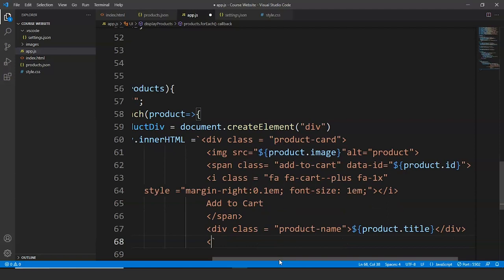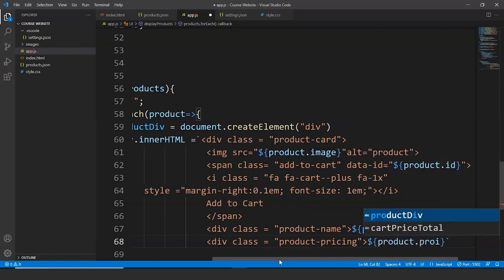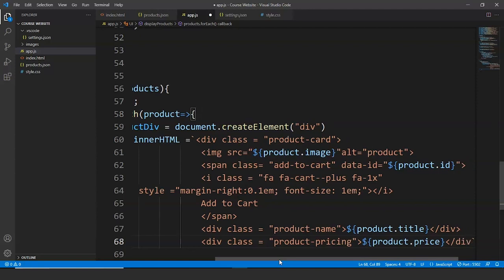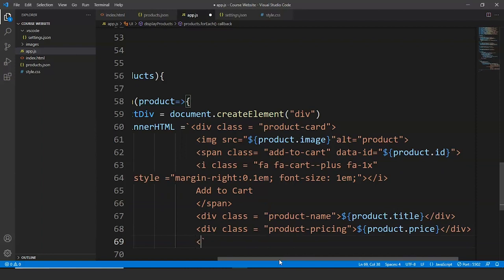In the next line we are going to write div again, class is going to be product pricing, and inside here we'll write product dot price, and we are going to close this div tag here. Close the first div tag as well, and we are good to go.